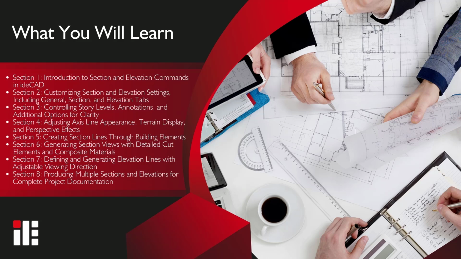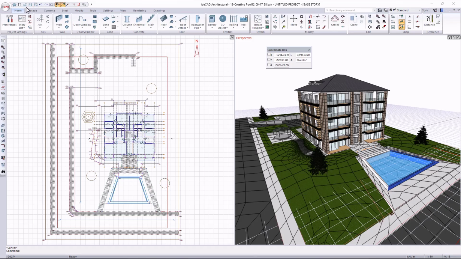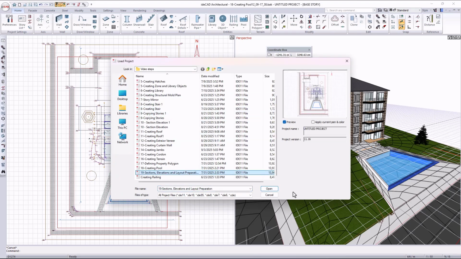By the end, you'll know how to generate professional section and elevation drawings with precision in ideCAD. Let's continue with generating sections and elevations.